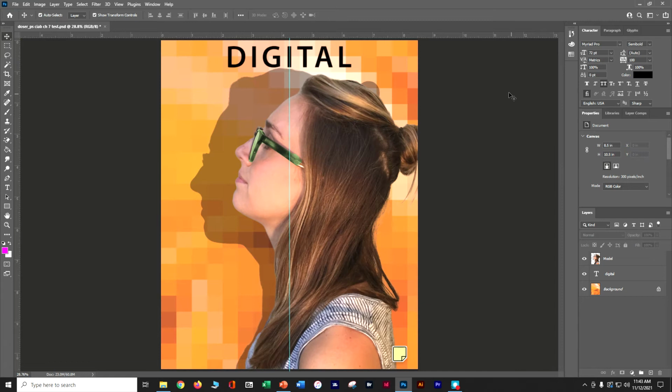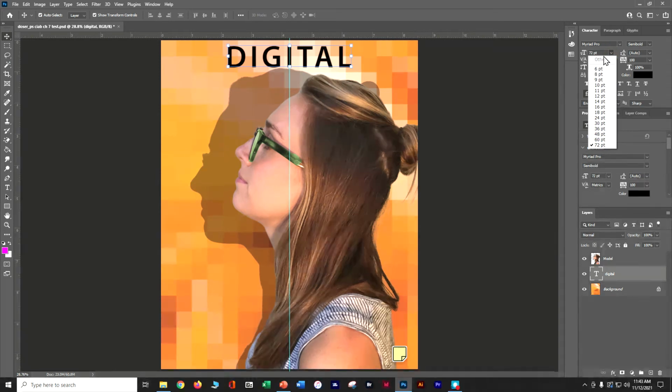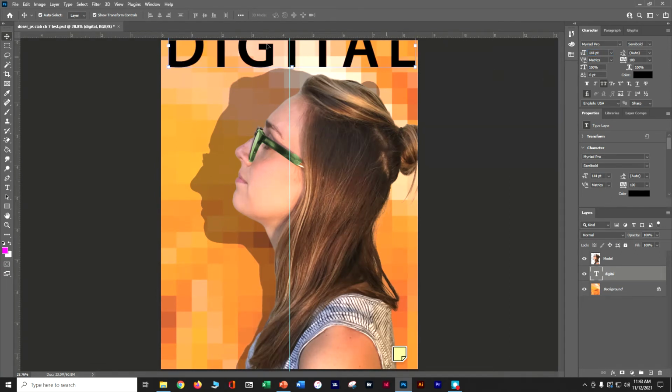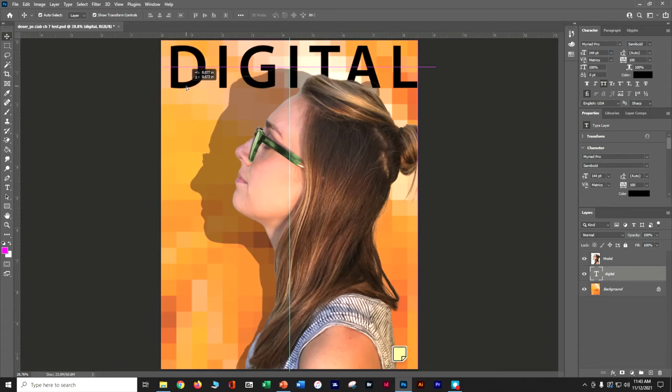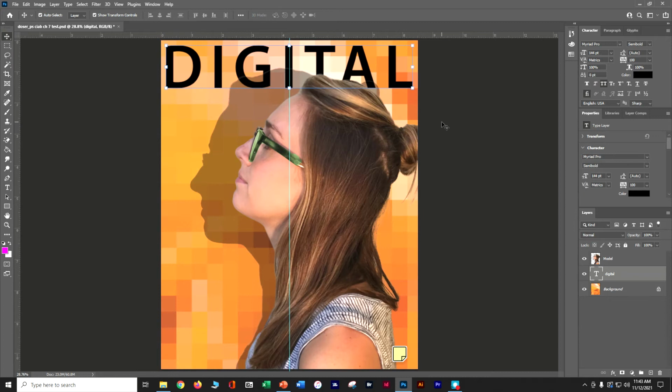All right, so we've got digital, Myriad Pro. Mine's still too small, so let's bump it up to 144. When we're working with clipping masks, we want to make sure that we have enough letter here to actually clip that image to. So we want to go ahead and make sure we click that.